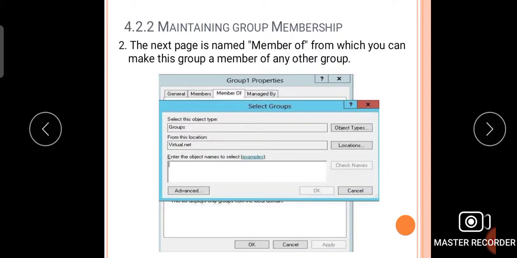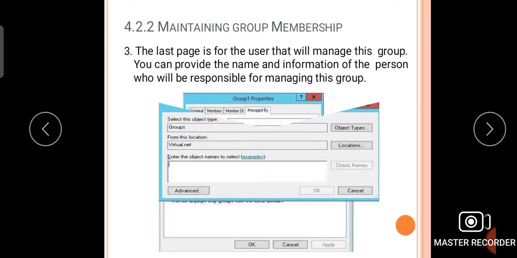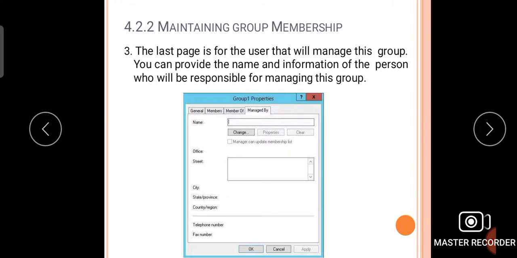Step number 2 for maintaining group membership: the next page is Member Of, from which you can make this group a member of any other group. So here, select the group, enter the object names to select, and then choose the OK button. And the last page is for the user that will manage this group.